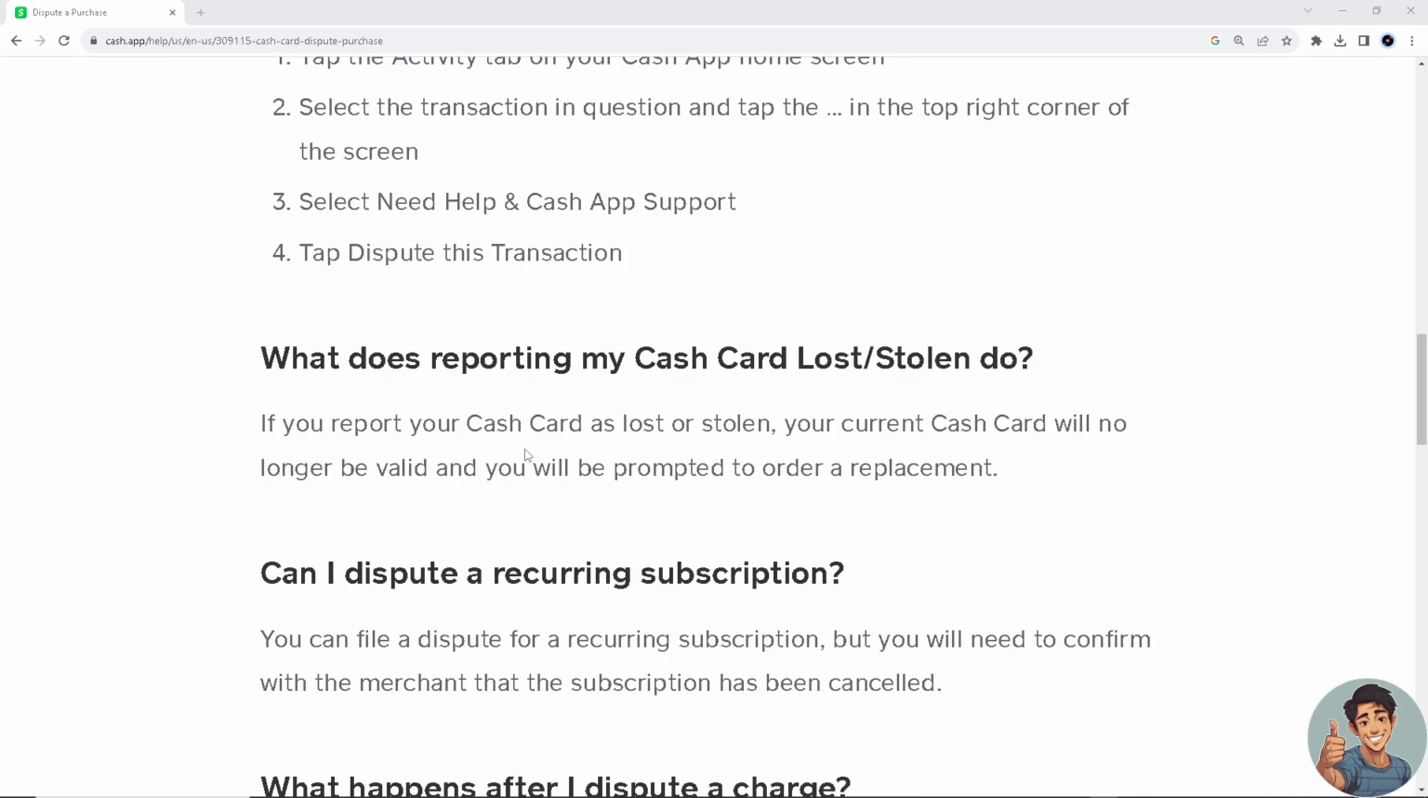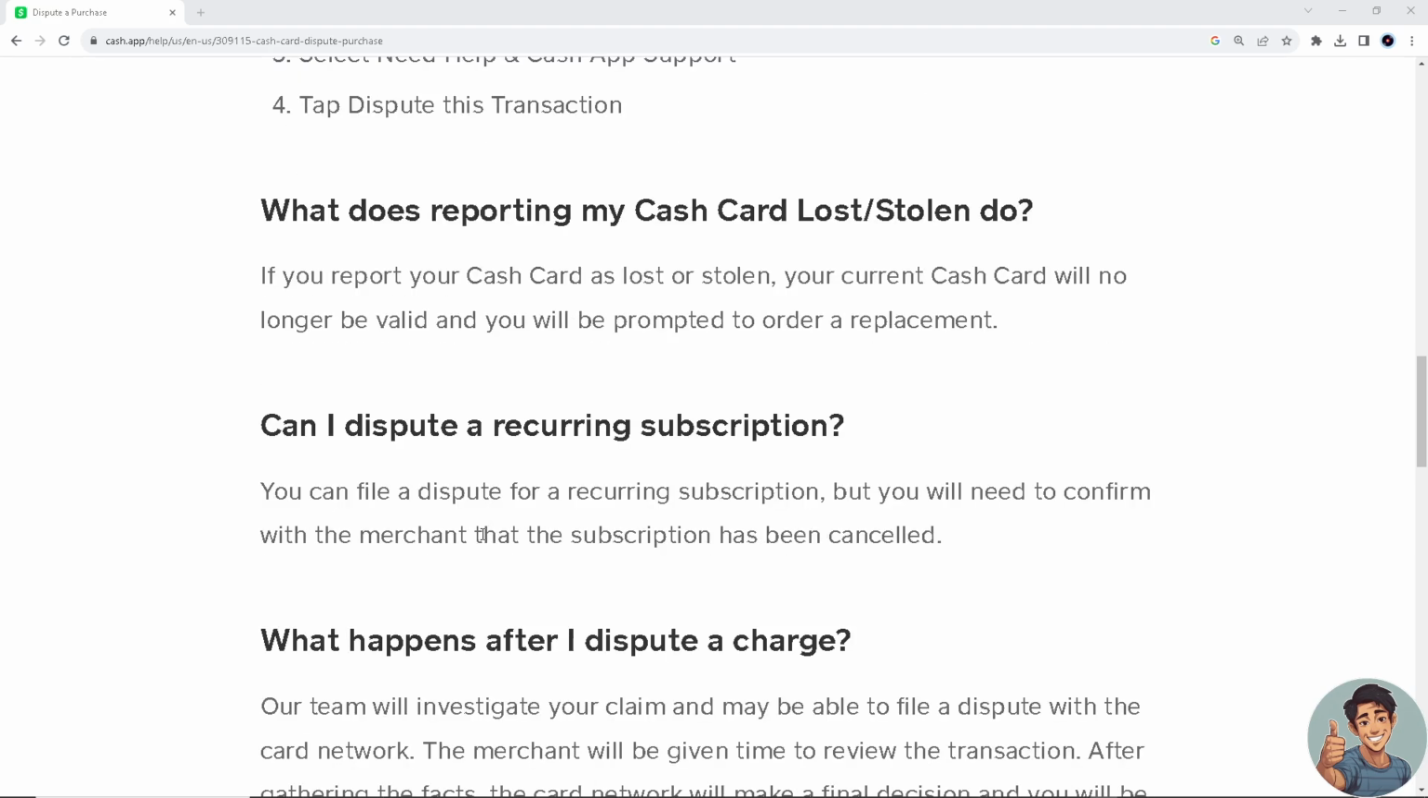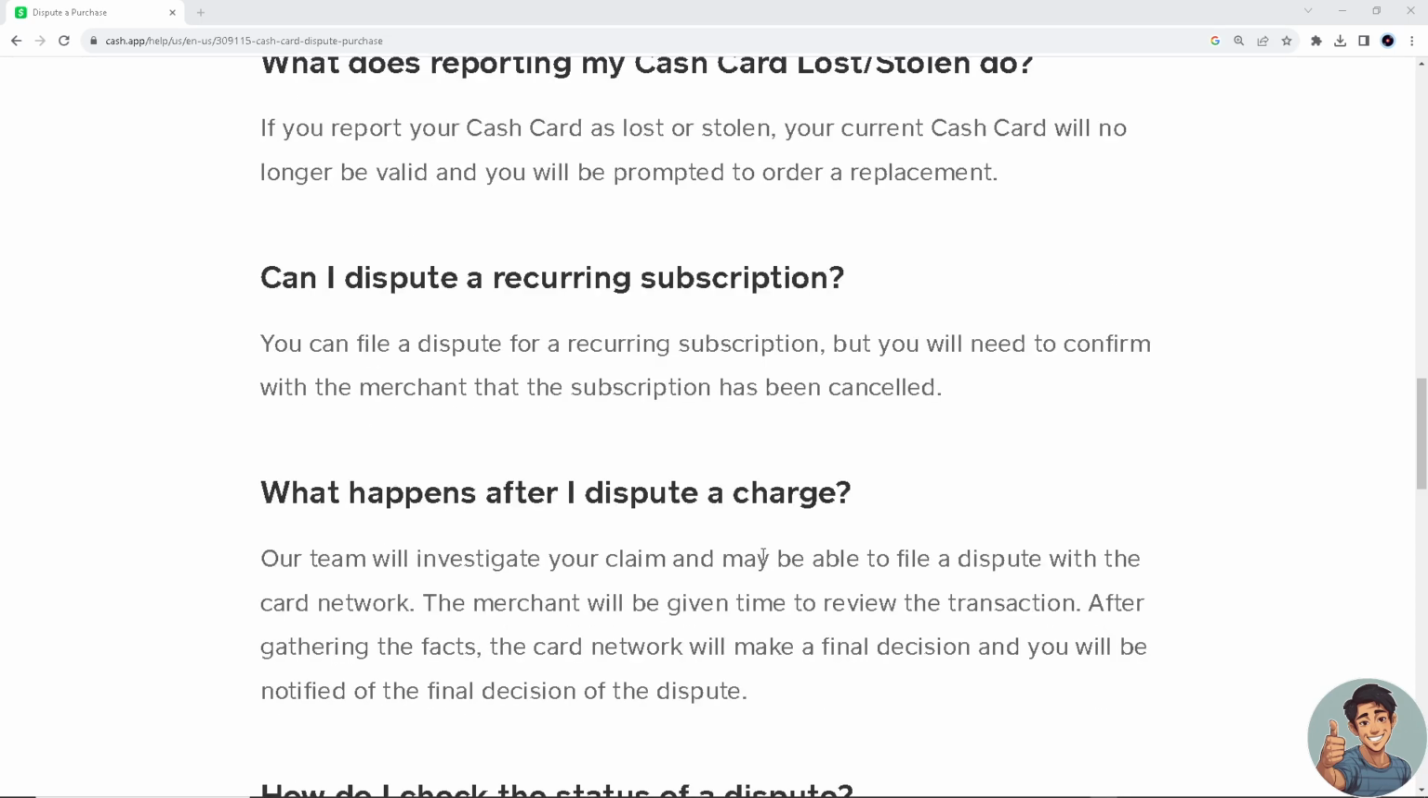All right. So, can I dispute a recurring subscription? Of course you can. What you need to do is just file a dispute for a recurring subscription, but you will need to confirm with the merchant that the subscription has been canceled.